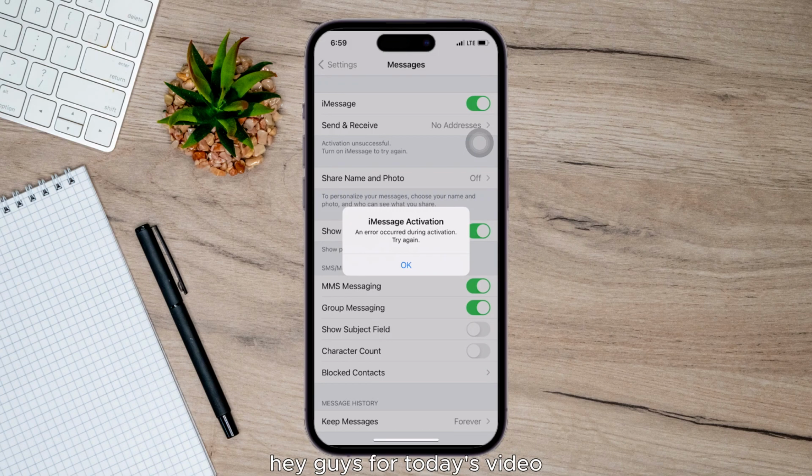Hey guys, for today's video, I'm going to show you how to fix the iMessage activation error. You might be in a situation where for some reason you keep getting iMessage activation or FaceTime activation errors. Now, this can happen for a few different reasons.